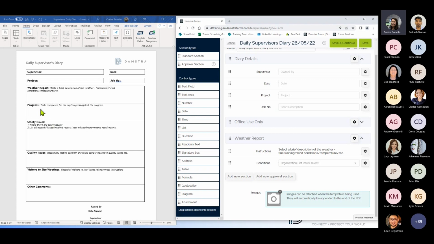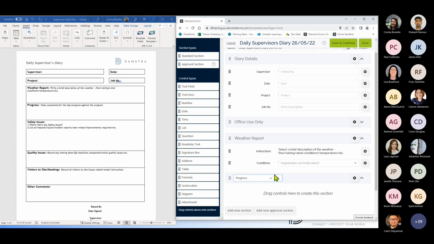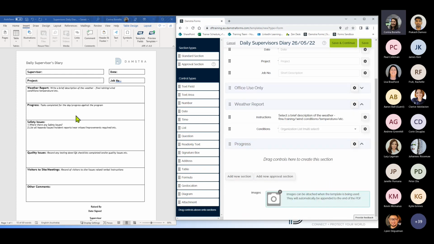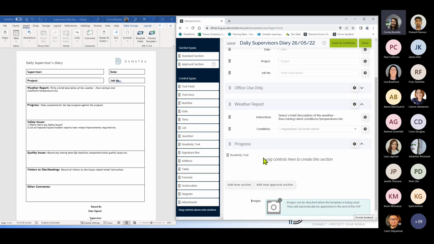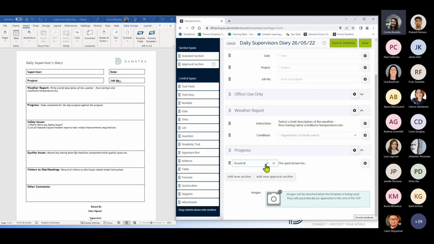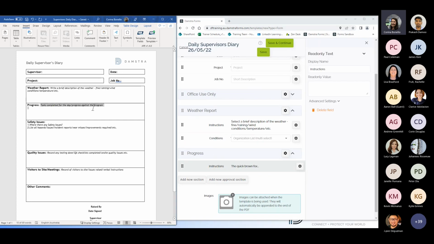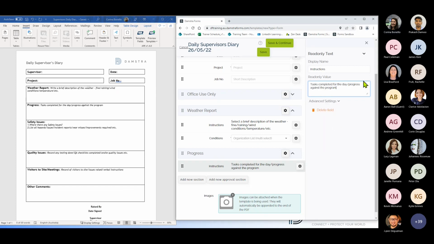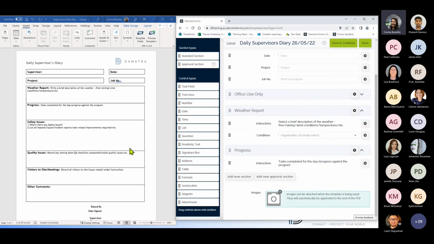Our next section of our form is our progress section. So I'm going to create a new section and change this to progress. Then I've got some instructions, so task completed. Again, I'm going to bring my read only across to change that to instructions. Then again, I'm going to copy and paste. Excellent, so I've got my instructions.